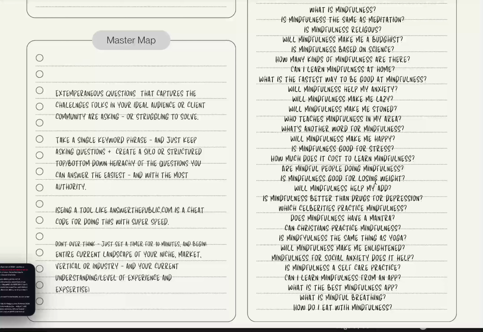And of course, in this sort of master map, outrageous outline, which is what I call the content cornerstone, you're siloing all of this stuff into different buckets that you can dive more deeply within. So you can go deep rather than wide. And you can swap out words.